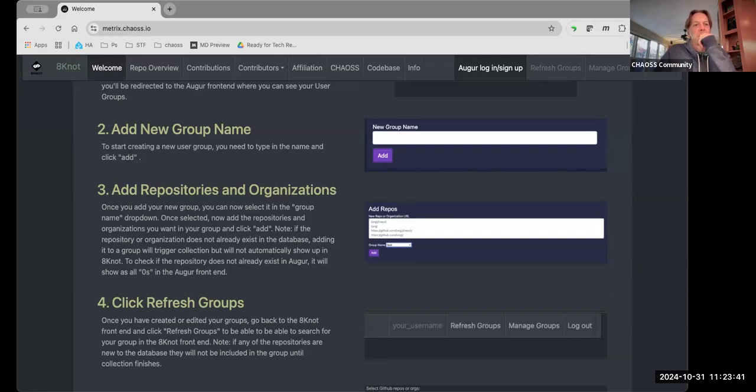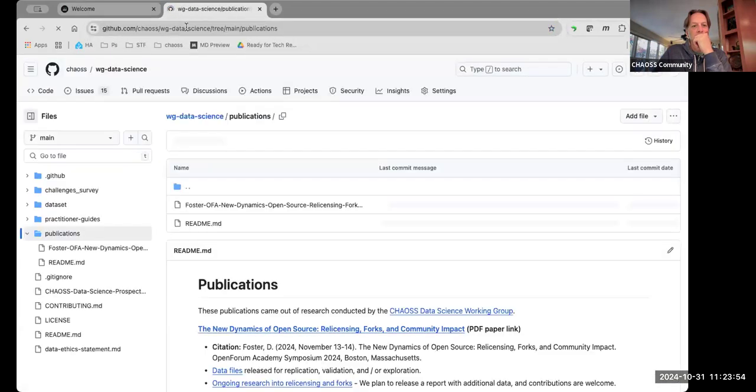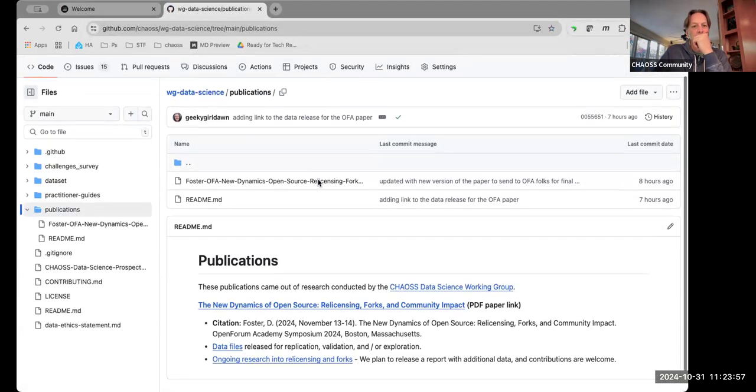All right, more thoughts or questions for Sean about Augur? Okay, let's move along. Relicensing and forks research, now an academic paper for OFA.